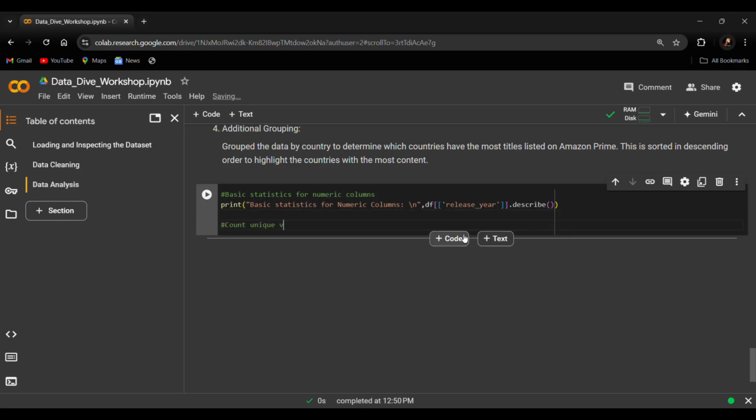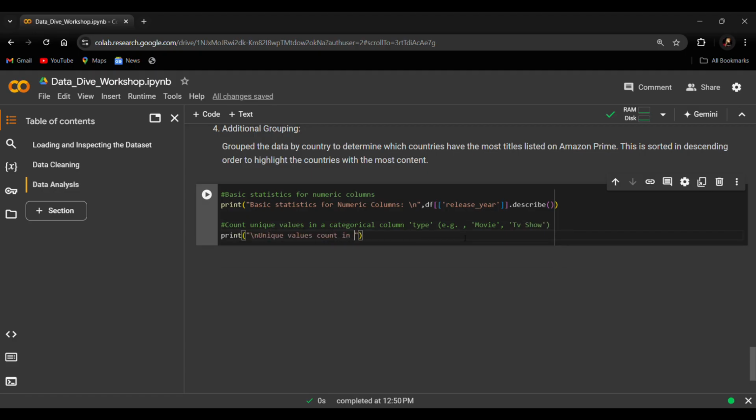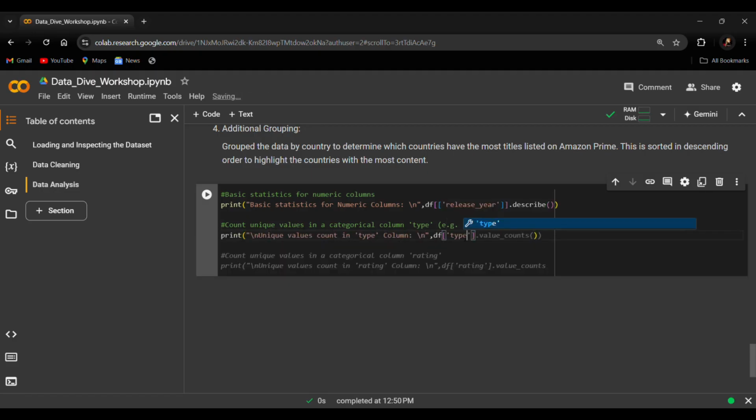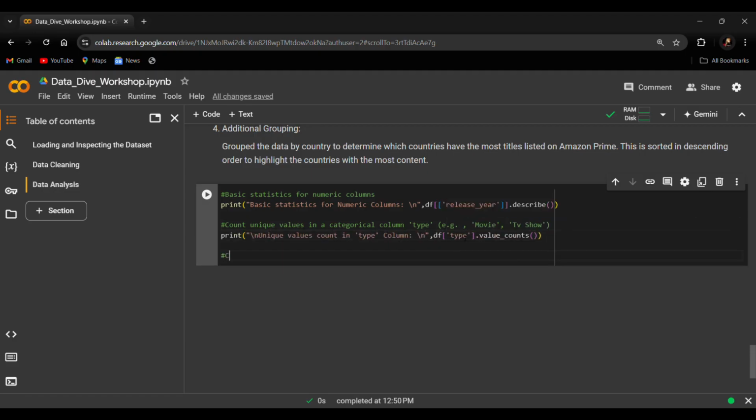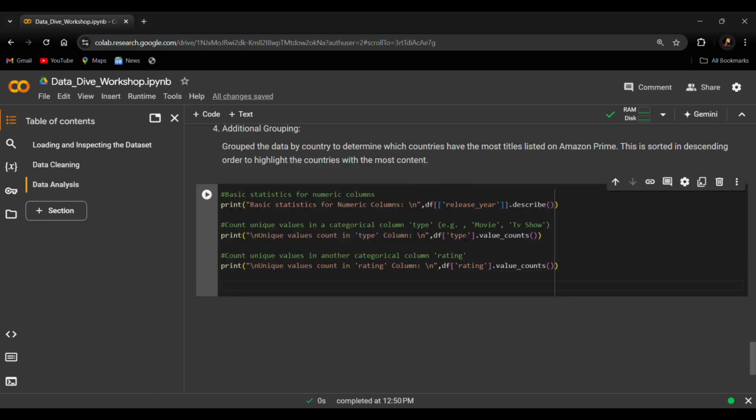Now we'll count unique values in categorical columns. This step is to see how many movies and TV shows are in the dataset. We counted unique values in the rating column to understand the distribution of ratings. So the next column which we'll convert into a categorical column is rating.